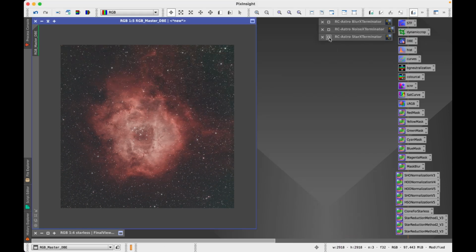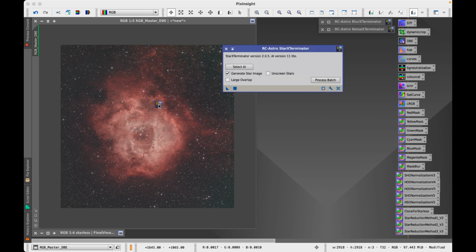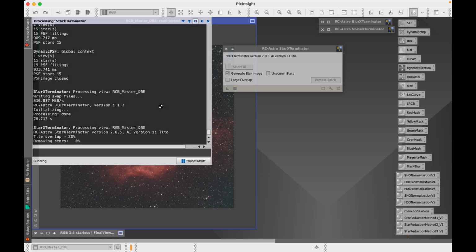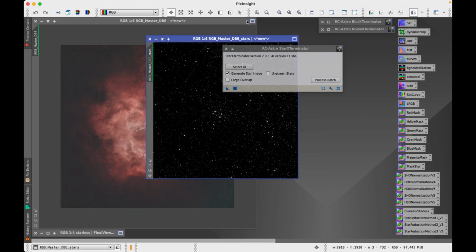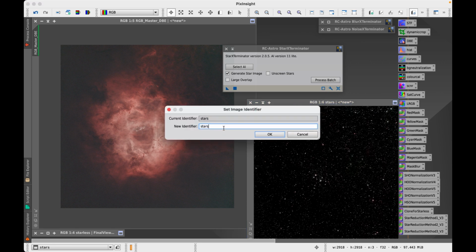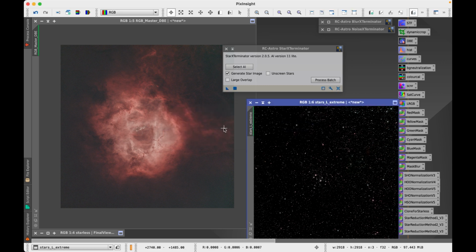Okay, so we have Star Xterminator here. It's simply just drag it in there, and it's going to take out the stars. You can see why I like these plugins, because they work very well with very little input, very little work. All that requires is, pay a little bit of money. There you go, so you pay for the convenience. I'm going to rename this stars, stars L extreme.